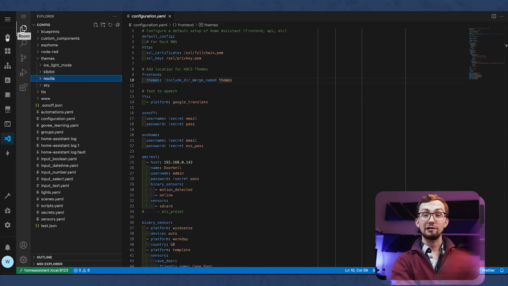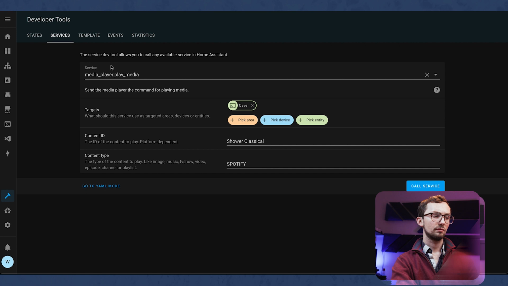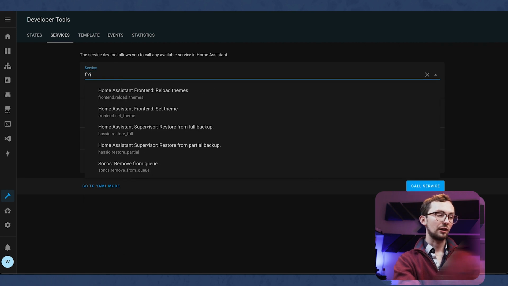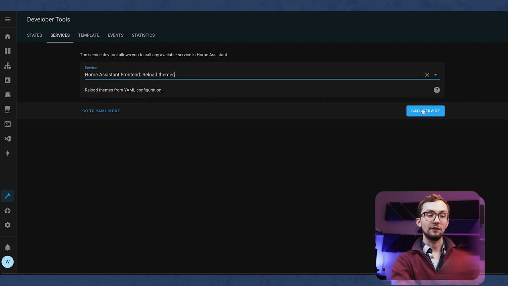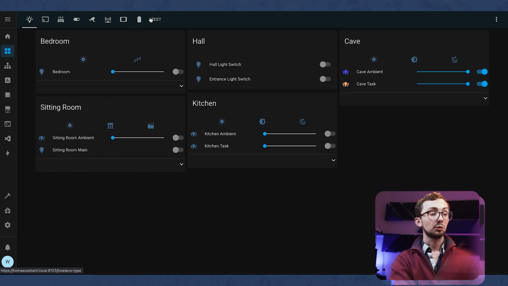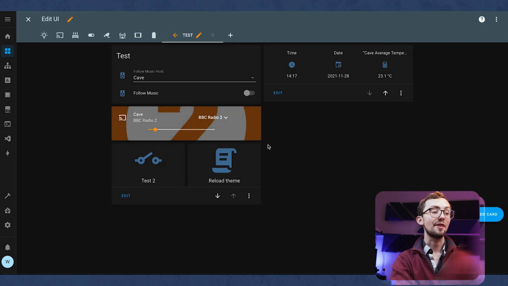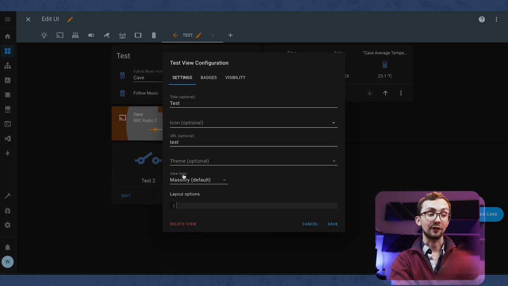Now, I've created a little script that does this. You can just call a service, and your service is frontend reload themes. And if you call that, then we can go into our front end. So what I've done is set up this dashboard, which is showing a number of different things that you might have, so you can see where the theme affects everything, basically.